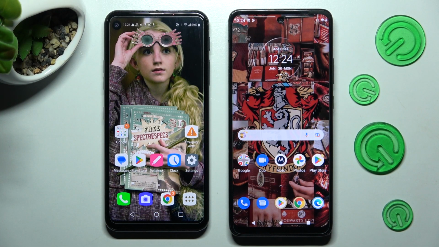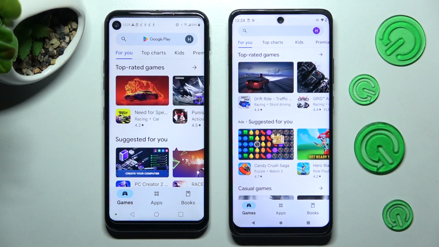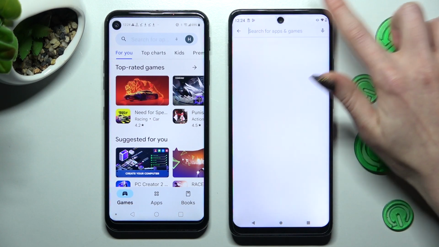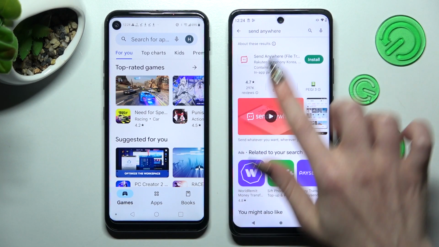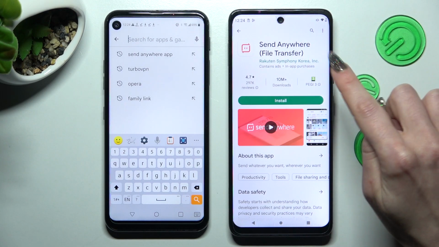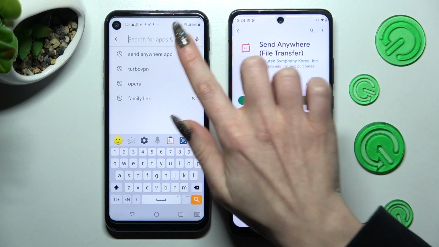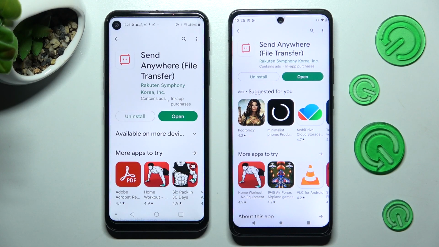You need to begin by locating and opening Play Store app on both. Then click on the search bars and type in Send Anywhere. After that, you need to install this free app from this developer. When your app is ready, open it.